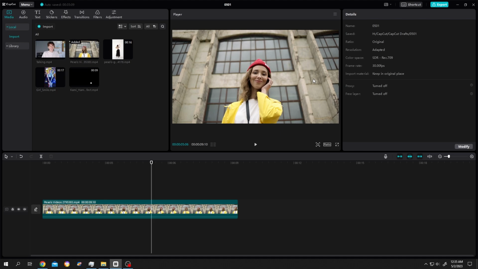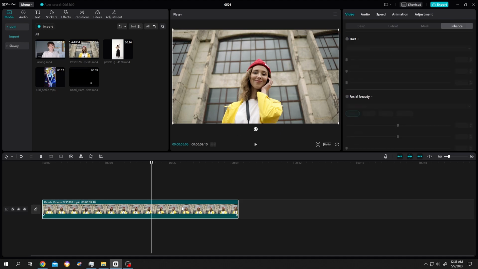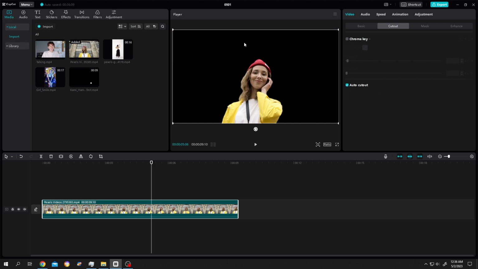Now to remove the background, select the clip, then go to video, then cut out. If you have a green screen, you will use the chroma key, but as we don't have any green screen, we will use the auto cutout function. Let's check the auto cutout function. It may take some time, depending on your computer configuration.